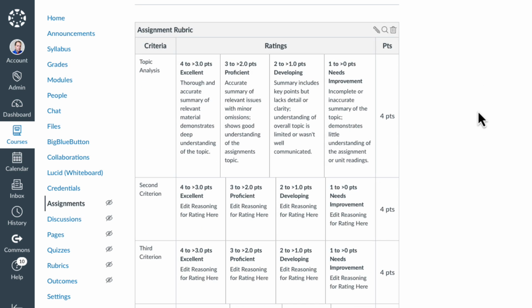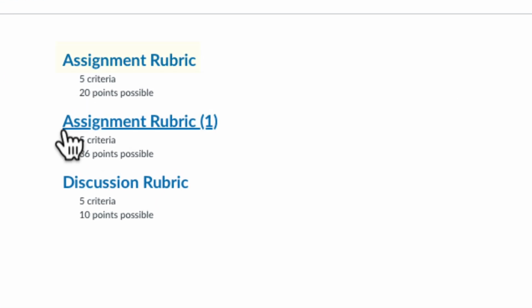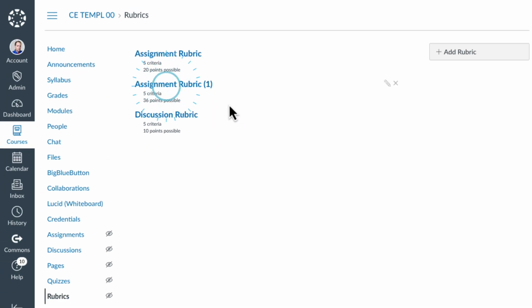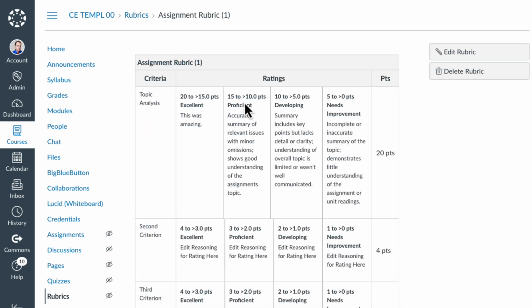And if I go to rubrics, you'll see that there's an additional rubric here. Here's the one that was the assignment rubric, and here's the one that is assignment rubric 1. It's just made that 1 is the second version of it. But you'll see because I changed the points, that's also changed. Instead of being 20 points possible, now it's 36. If I click here, we'll see that the changes that we have done have been reflected.